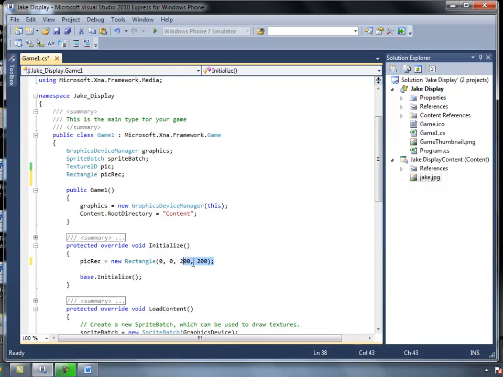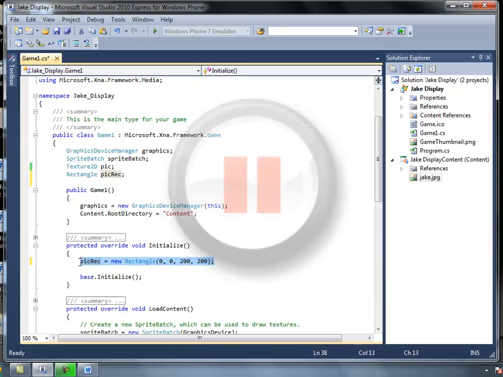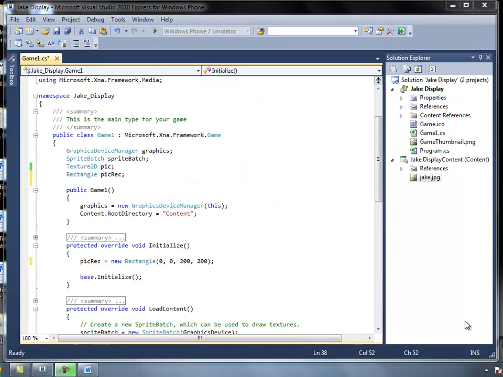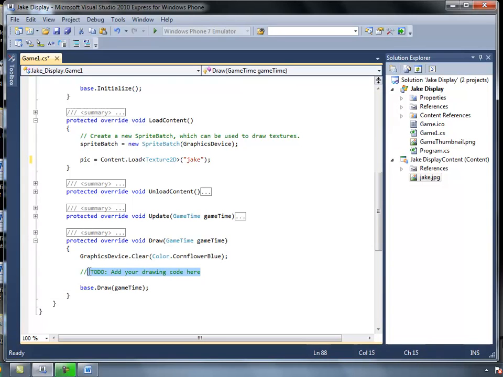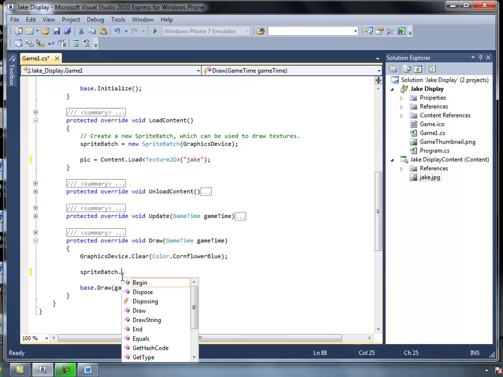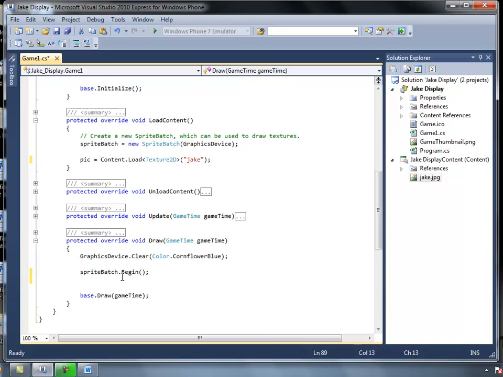Now that we've constructed our rectangle, we can use it to actually draw. Pause the video and add this code. Alright, so let's actually get the image to show up on the screen. Go down to the draw method. Remember that the draw method handles all the displaying of images and colors on the screen. And the first thing I want you to type in is spritebatch.begin. Remember, the sprite batch is the object that we're going to use for drawing.